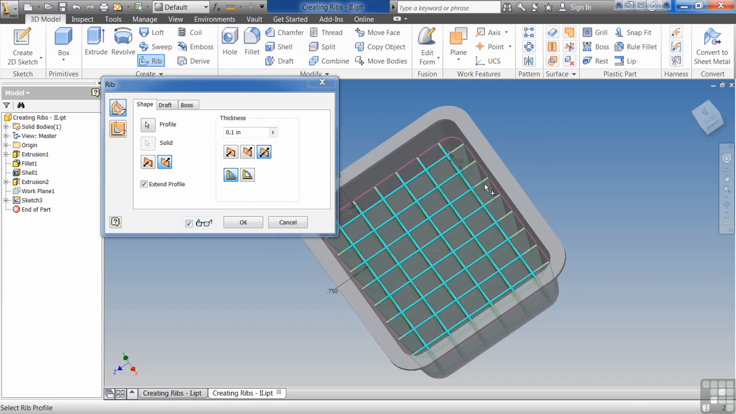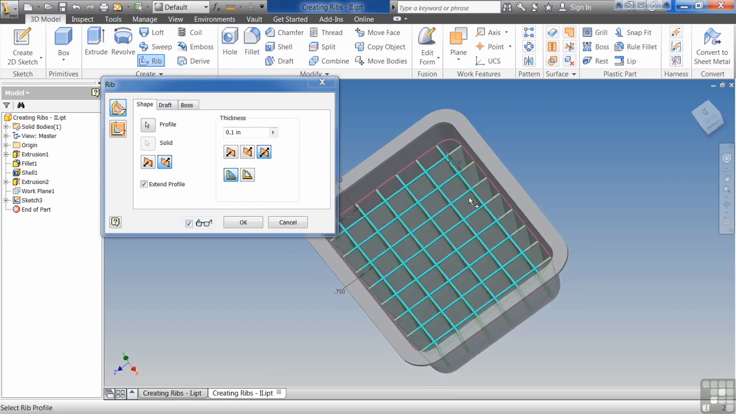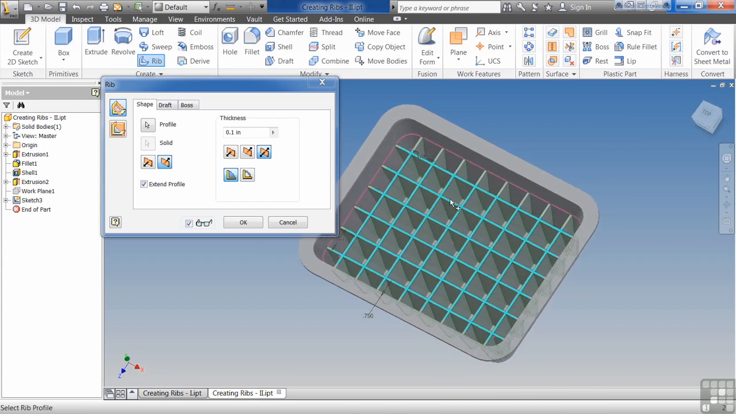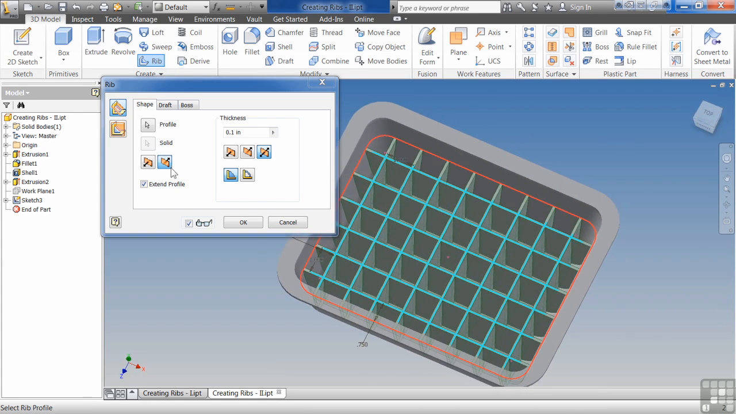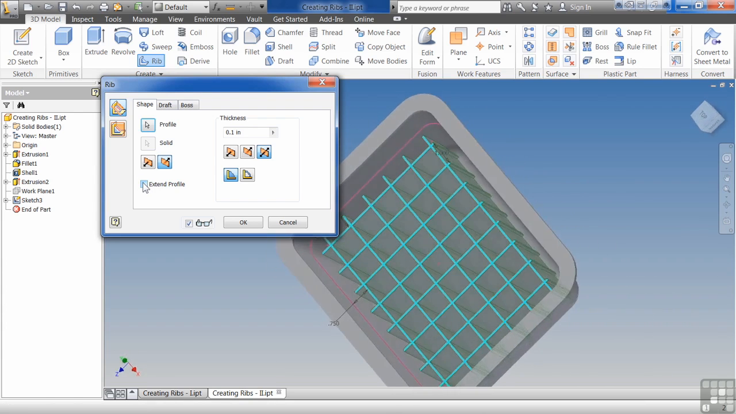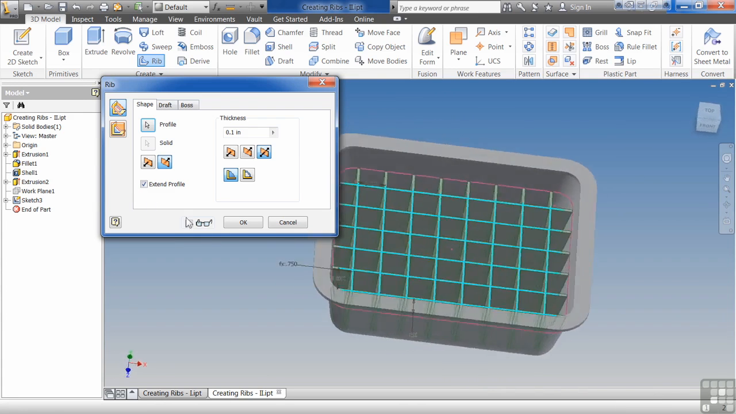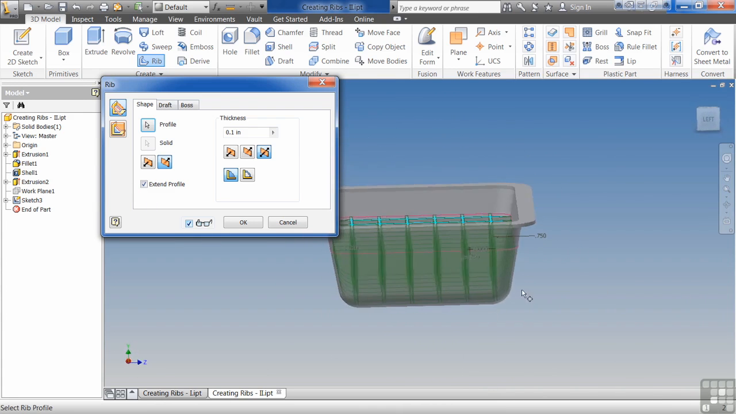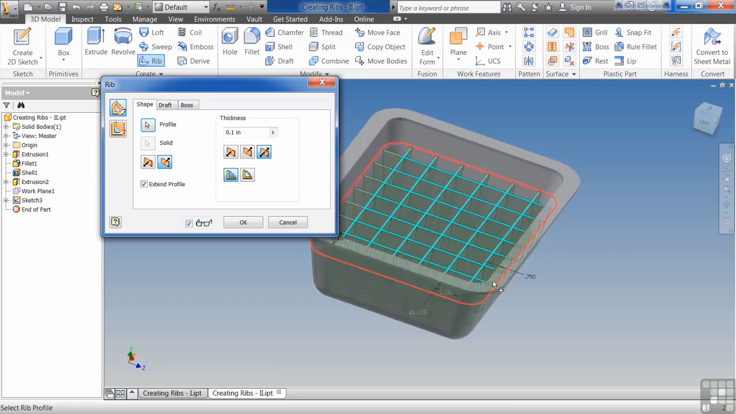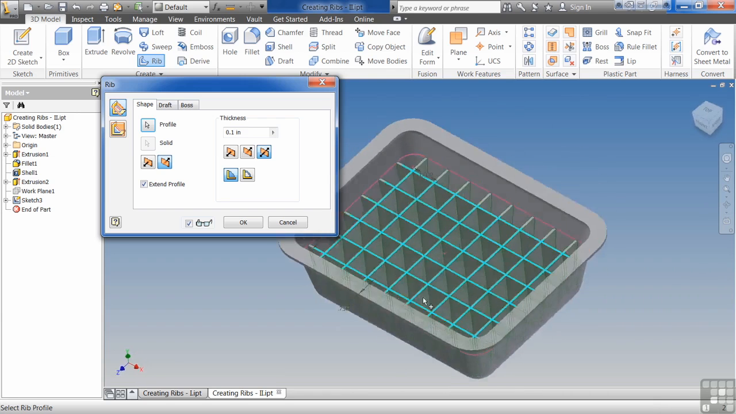Even though my line doesn't go all the way out to the outer edge of my part, you can see that it extends the rib all the way out to that edge. If I uncheck this, then my ribs will be floating in midair, but I really do want it to go all the way out to the edge. It also goes down to, so this object is flared out so that it can be molded, so you have a little bit of draft to it, and so it actually angles the rib down and catches the radius and everything so that that rib fits the contour of the part.